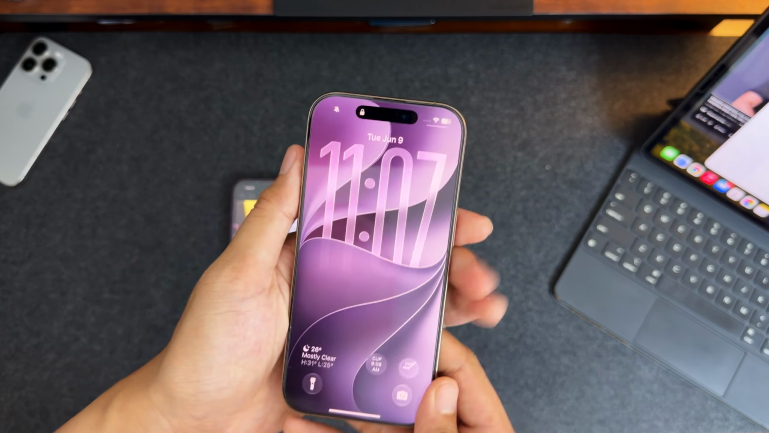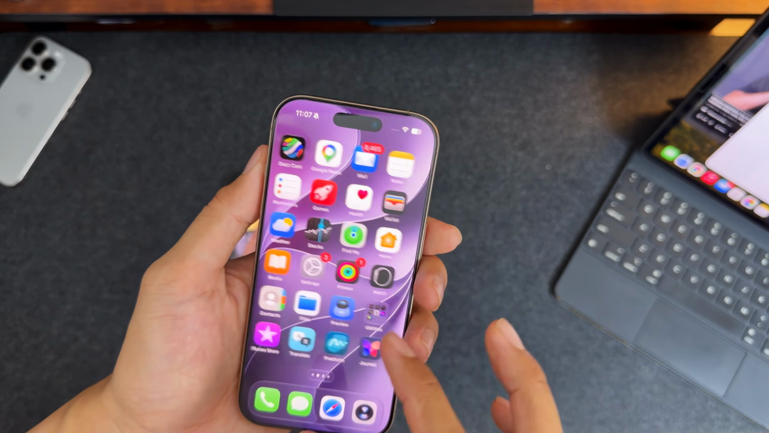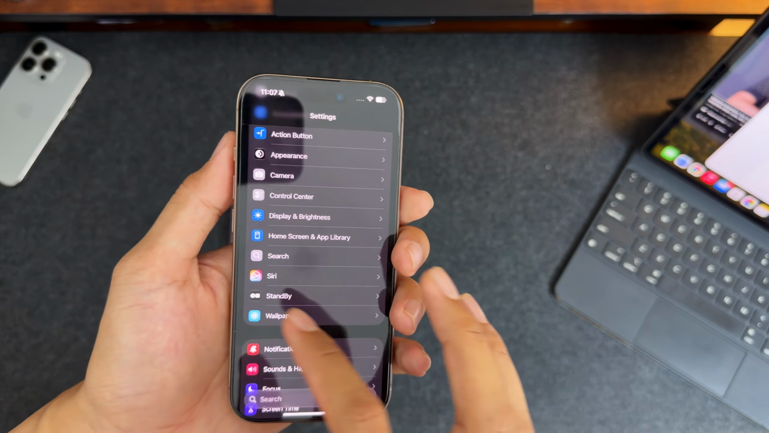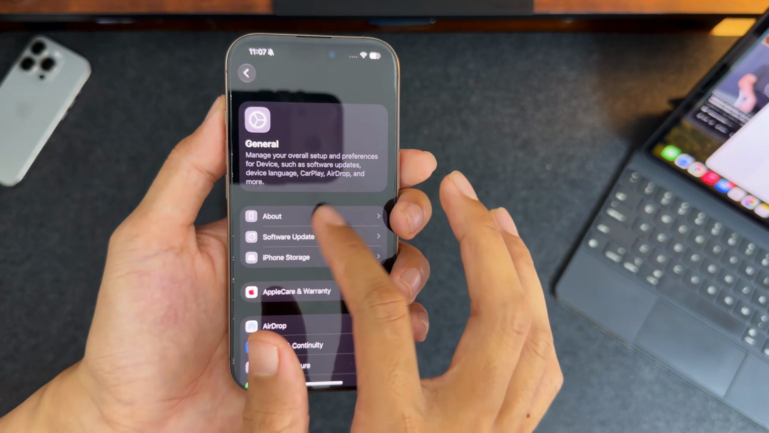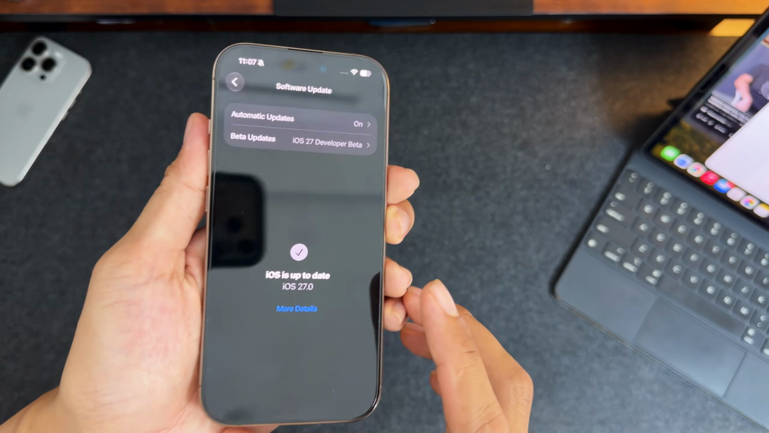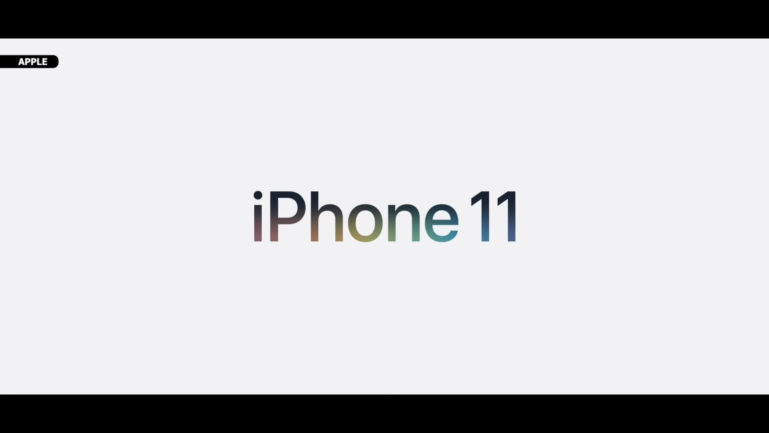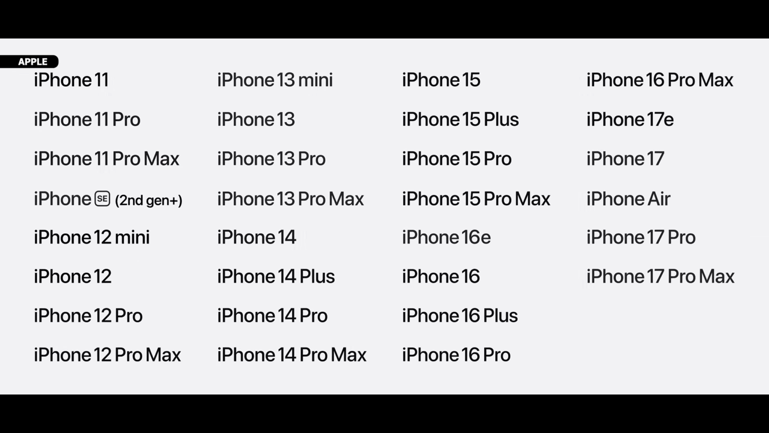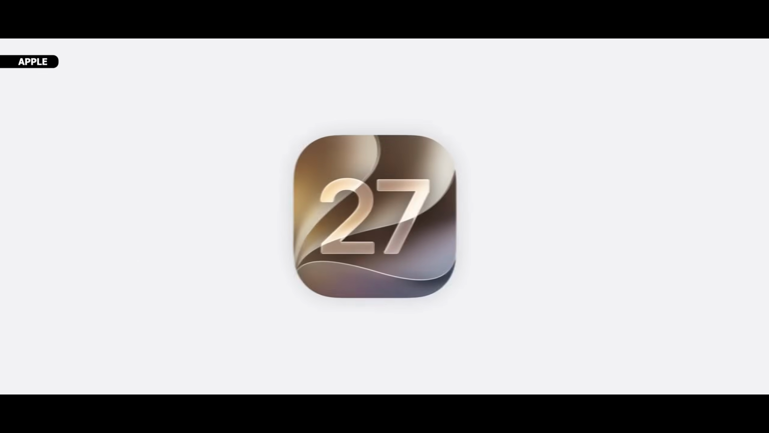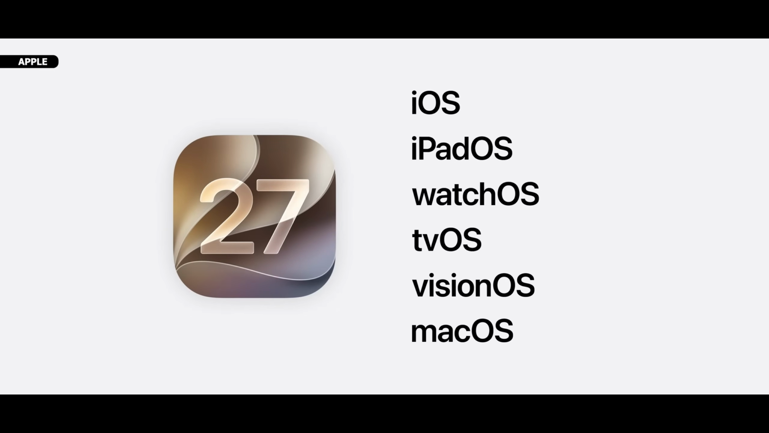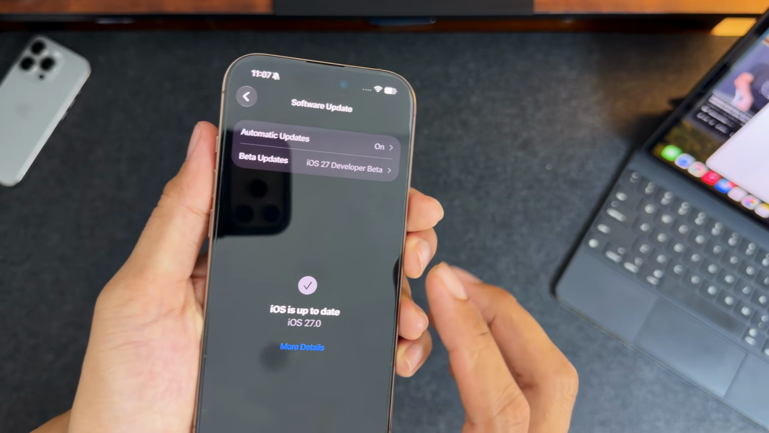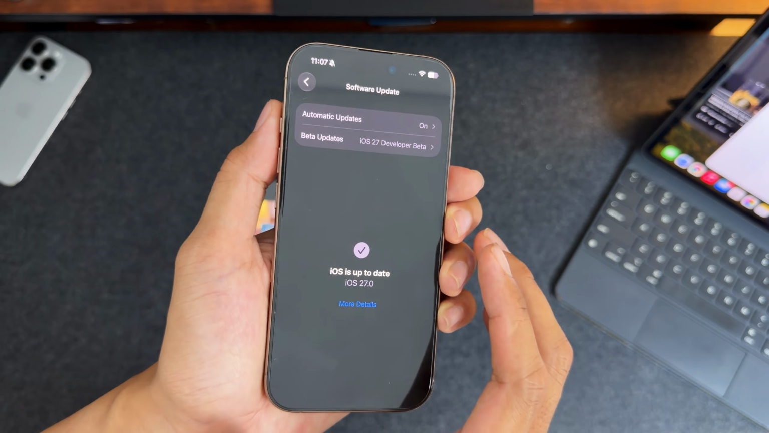Before we wrap up, I have to talk about device support really quick. Because what's absolutely insane to me is that Apple is still supporting iOS 27 all the way back on the iPhone 11. That phone is 7 years old now, and it's still getting this major update. That is just incredible longevity from Apple, and it just shows how much value you get out of their hardware.